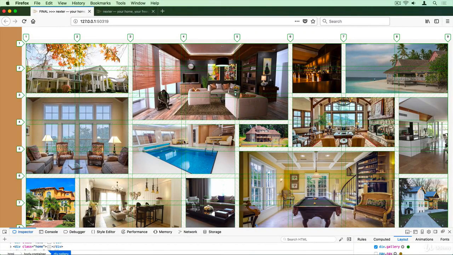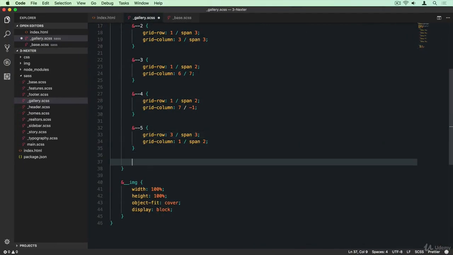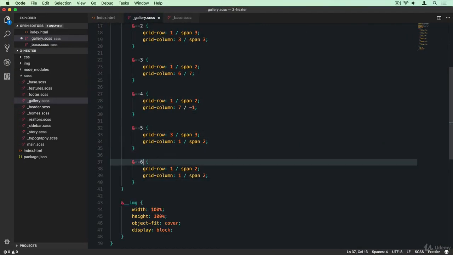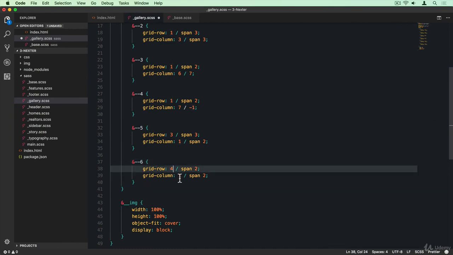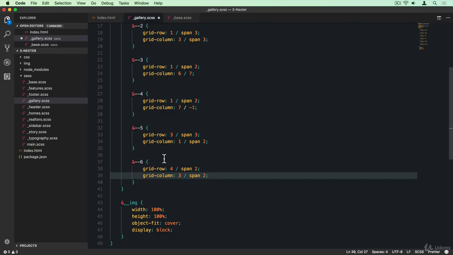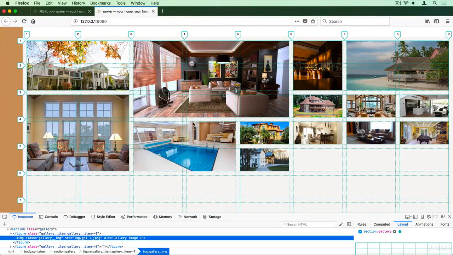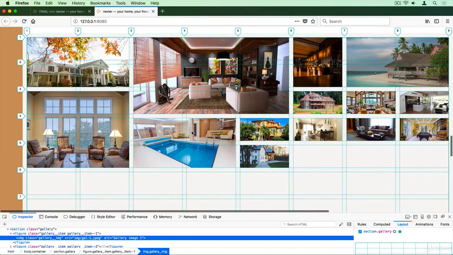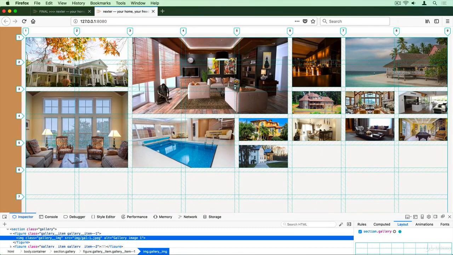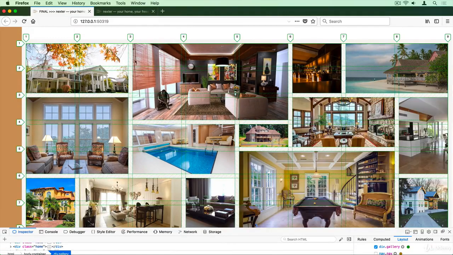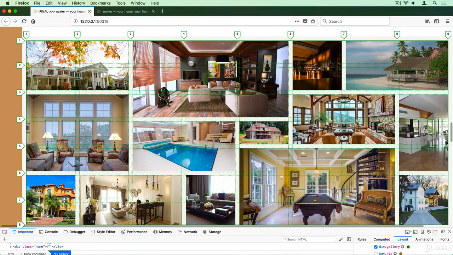Next one, we have this one here with the pool, and it starts at number 4, spanning 2 rows, and starts at column number 3, spanning 2 as well. Four and 3. Okay. Now maybe this may seem like a bit of a boring task, having to align all these items like this, and I kind of agree with that. But there's really no way around it. And of course, if you were to do this without the grid, then it would be 1,000 times worse. Okay, so I'm really thankful for having this method, and I'm not complaining at all.